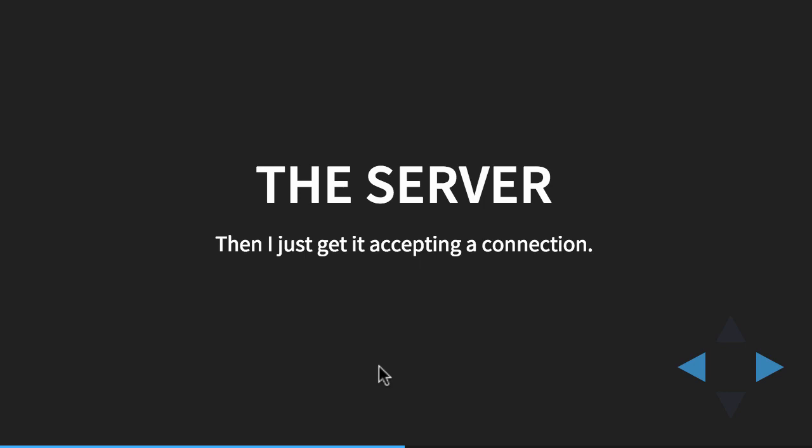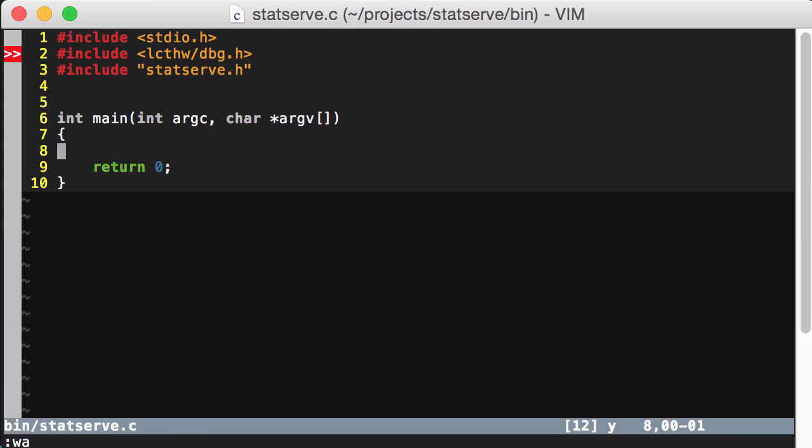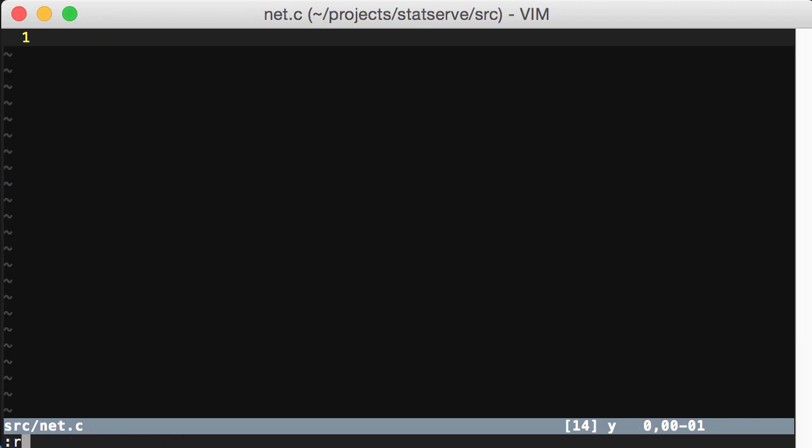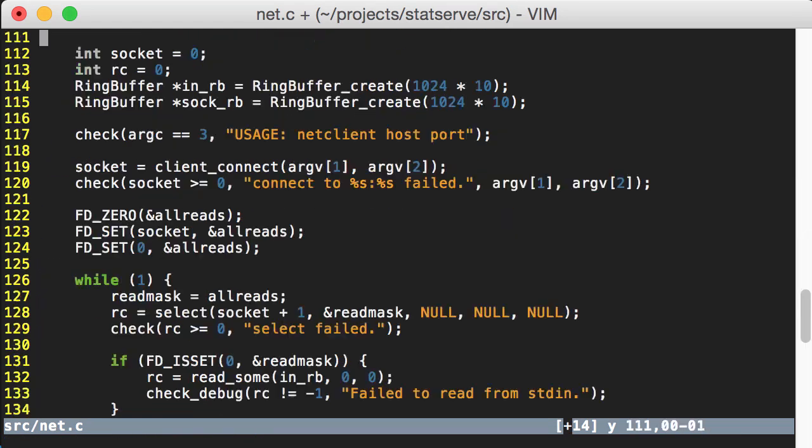Okay, now I just have to get that server accepting a connection. It seems simple, but it's actually kind of difficult. So, just gotta go through the code. So first thing I want to do is remember I have the net client from exercise 44, and that has a whole bunch of stuff ready to go.